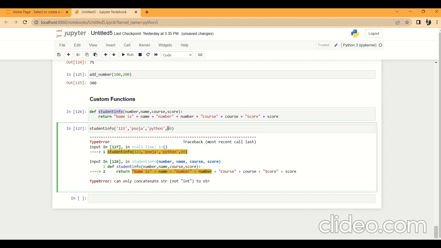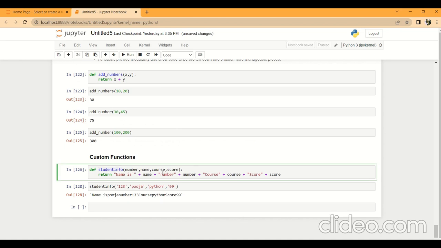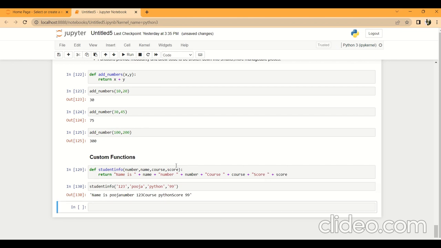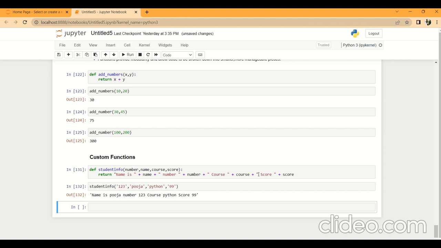Number and score this time. Name is Pooja, number 123, and course Python. Let's give some space here. Yes. Name is Pooja, number is 123, course is Python, score is 99.